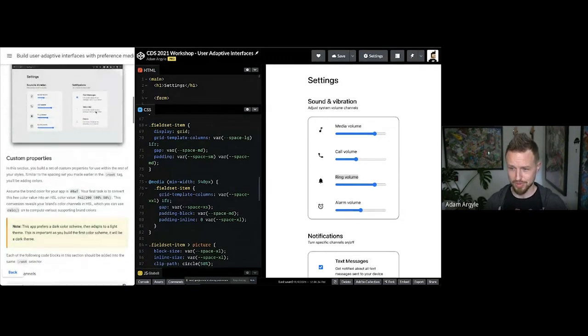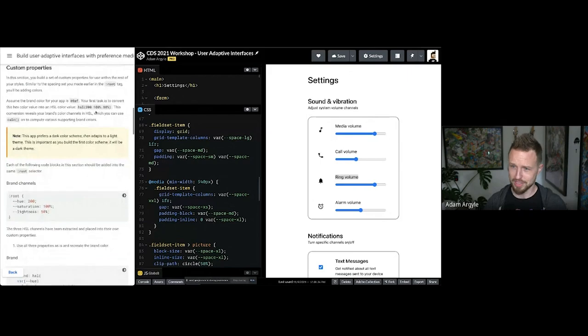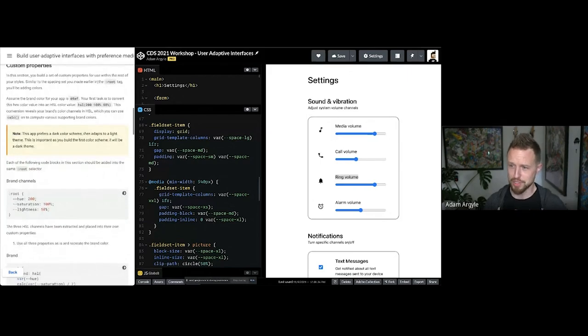Let's scroll down to custom properties. In this section, we're going to build a set of custom properties for use within the rest of our styles, similar to the spacing system we built. It's going to be a color system. Look, that's literally what's written right there.